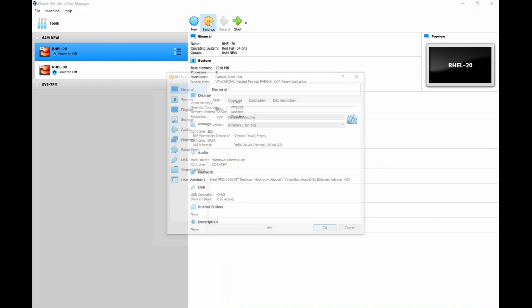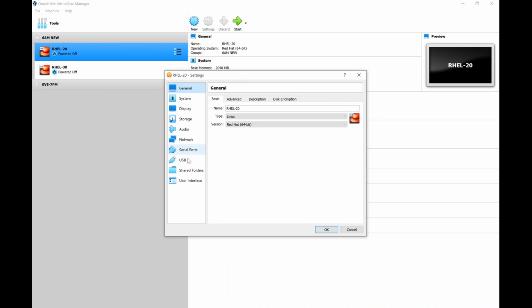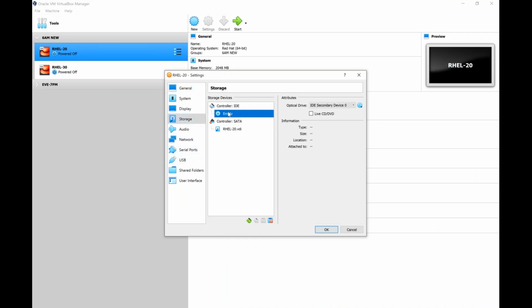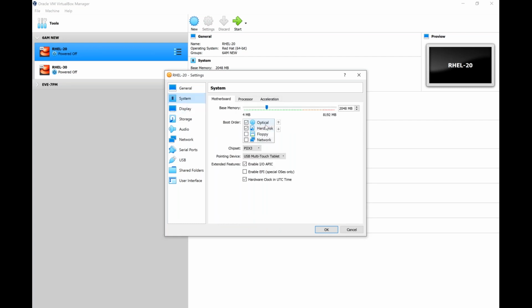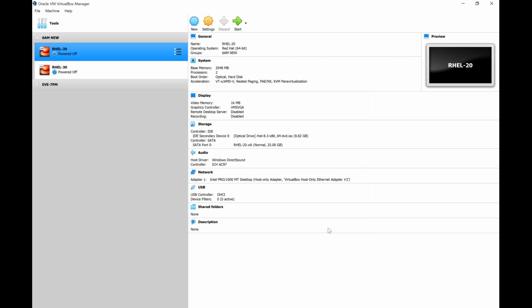So just go into settings of your virtual machine, go to storage and make sure that DVD is connected. As of now, it is not connected. I'm connecting the 8.3 DVD. And also make sure that DVD is the first boot device. So you see DVD is the first bootable device. So let me go with OK. Let me power on the machine.